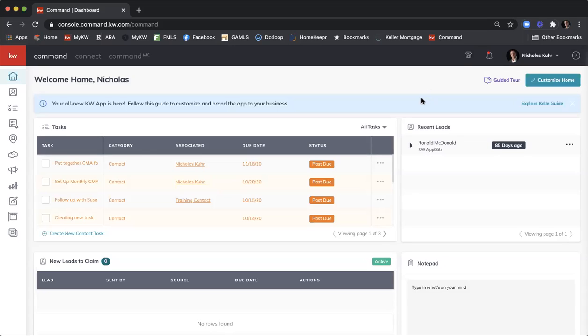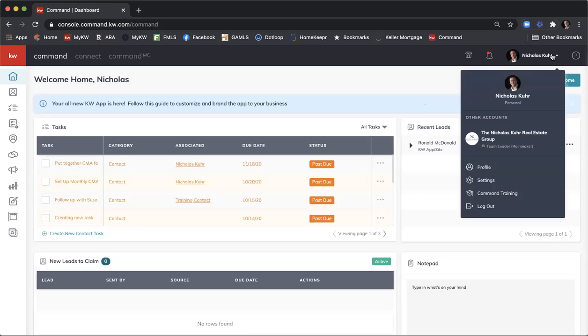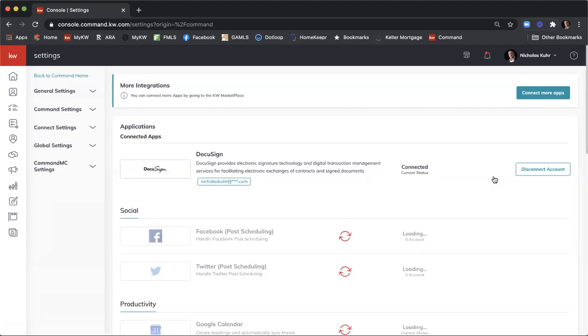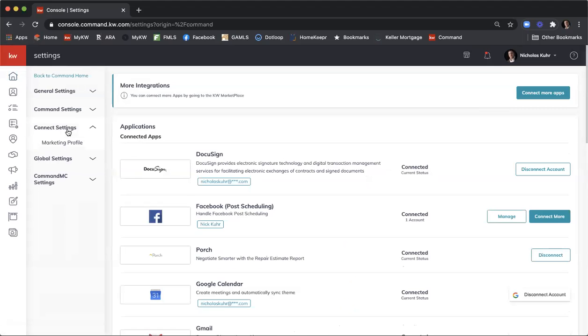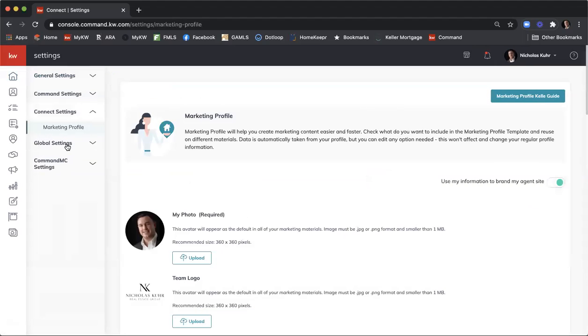To start your marketing profile, up in the top right-hand corner where you see your name, click on that and then scroll down to settings. And then on the left-hand side, we'll click on Connect Settings and Marketing Profile. So here's where we're going to go through and input all the information. We'll just start at the top and work our way down. It's pretty simple and pretty self-explanatory.